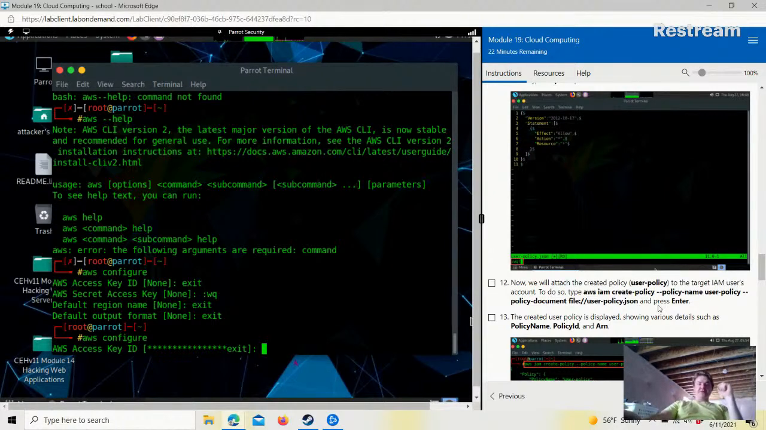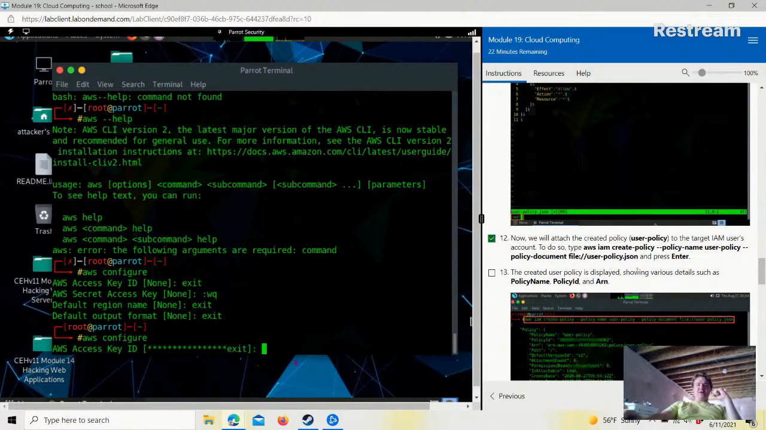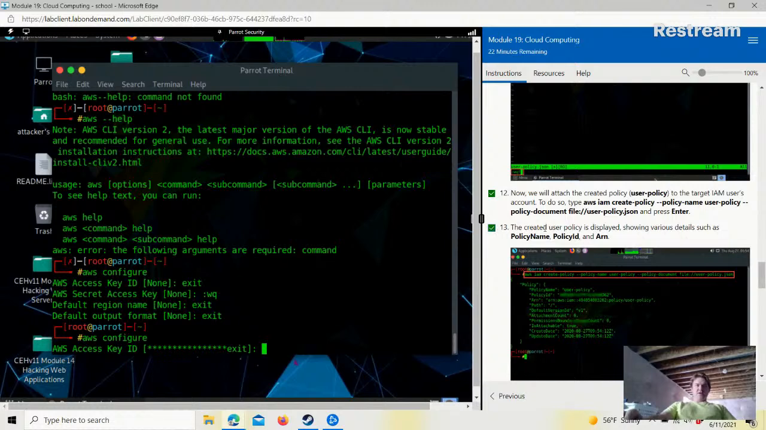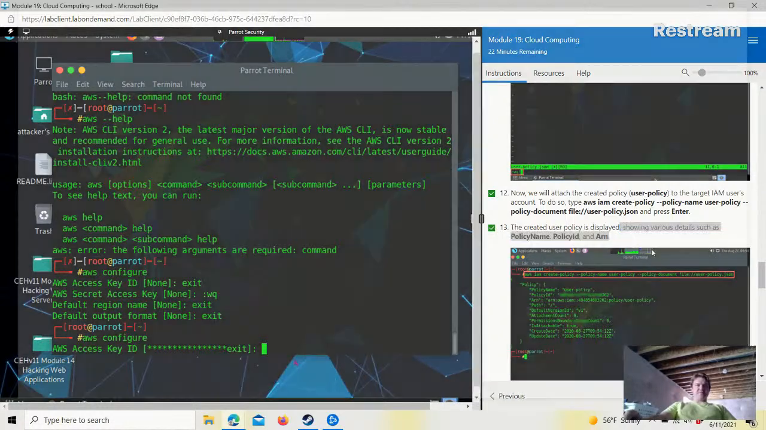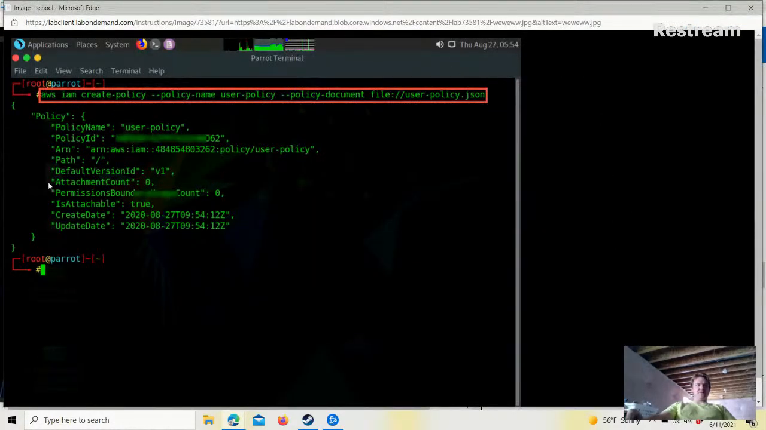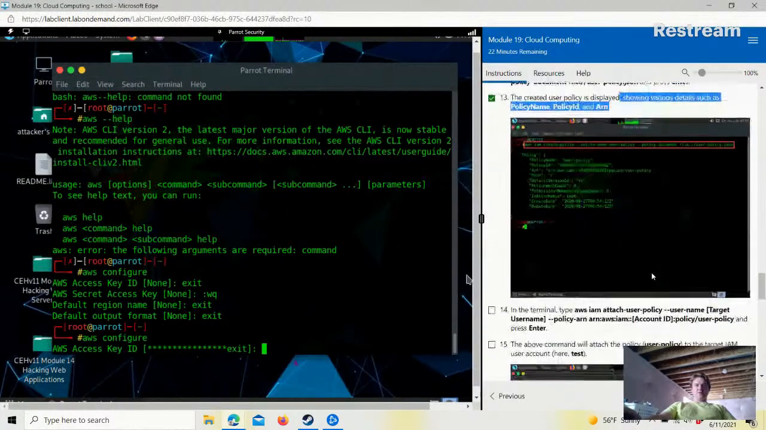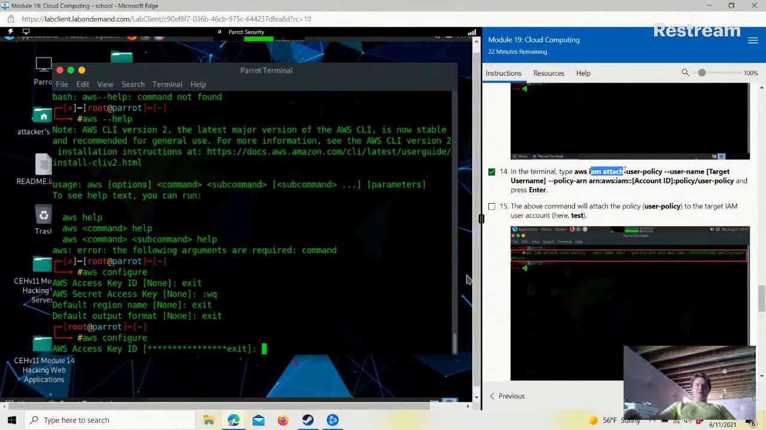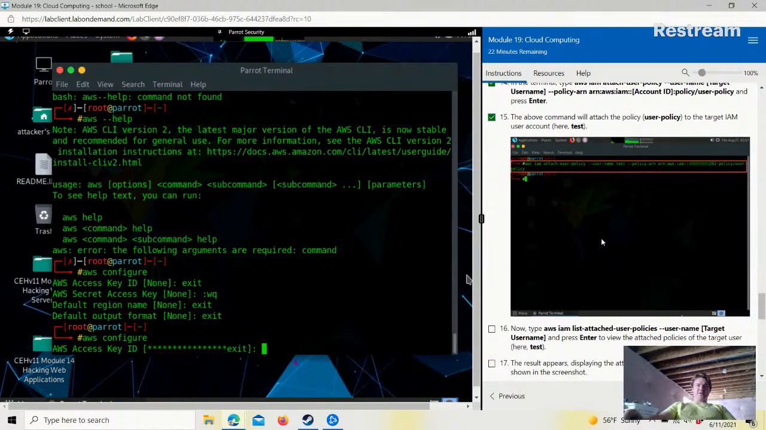Now we will attach the created policy, user-policy, to the target IAM account. Do so with aws iam create-policy --policy-name user-policy --policy-document file://user-policy.json, and press enter. Your user policy is displayed, showing various details such as policy name and policy ID. That has been blotted out. In the terminal, we're going to type the following. The above command will attach the policy user-policy to the target IAM user account.